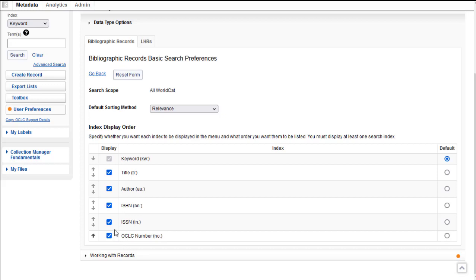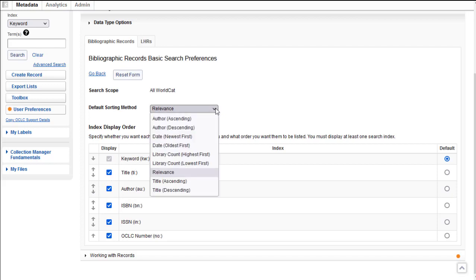If you want to change the order of them, you can use the up and down arrows to move them up or down. And you can also set your default sorting method. Here, it is by default set to relevance, but you can make a change here. And remember, you can always make a change search by search.